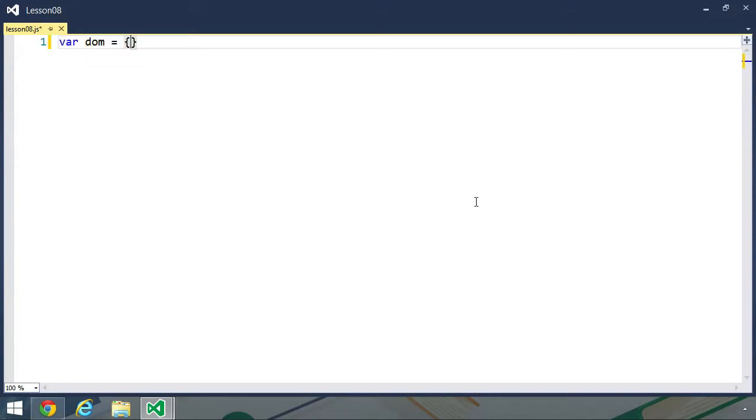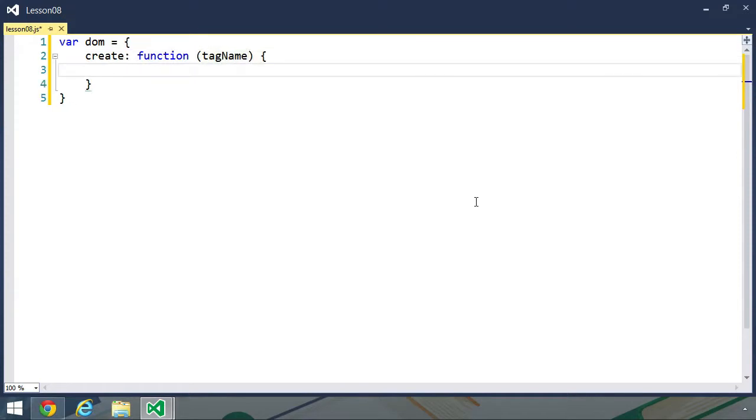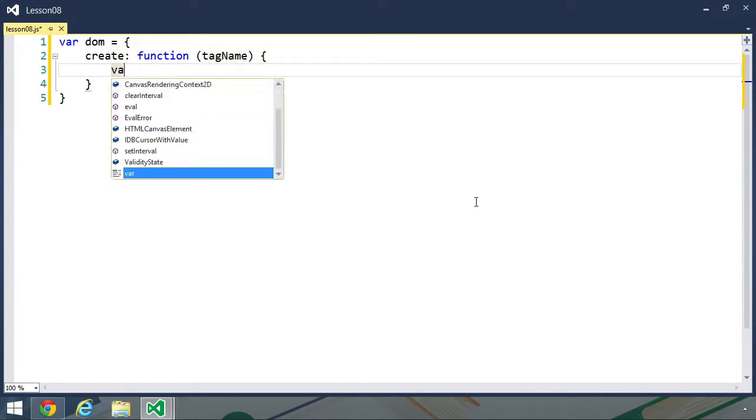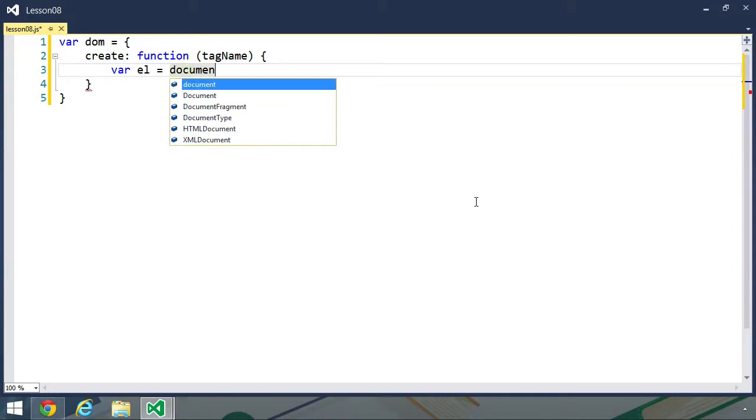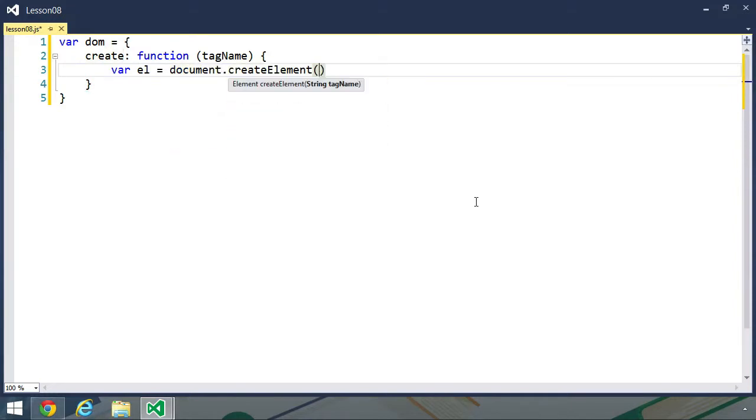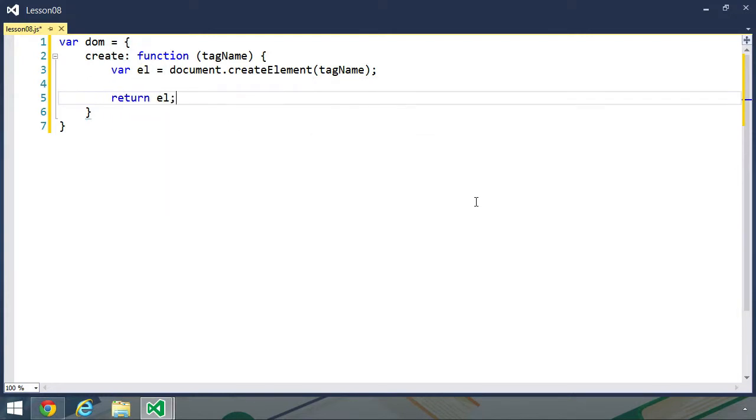So let's create an object called DOM. And this DOM object is going to have a method called create. It will accept the tag name of the element that we want to create. And inside of this method, we are simply going to use document.createElement and then pass in tag name. And then we want to return that element.